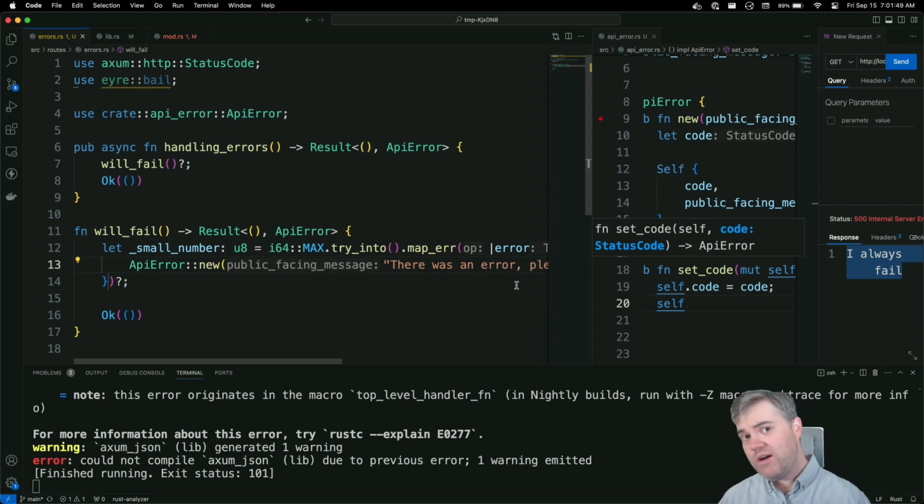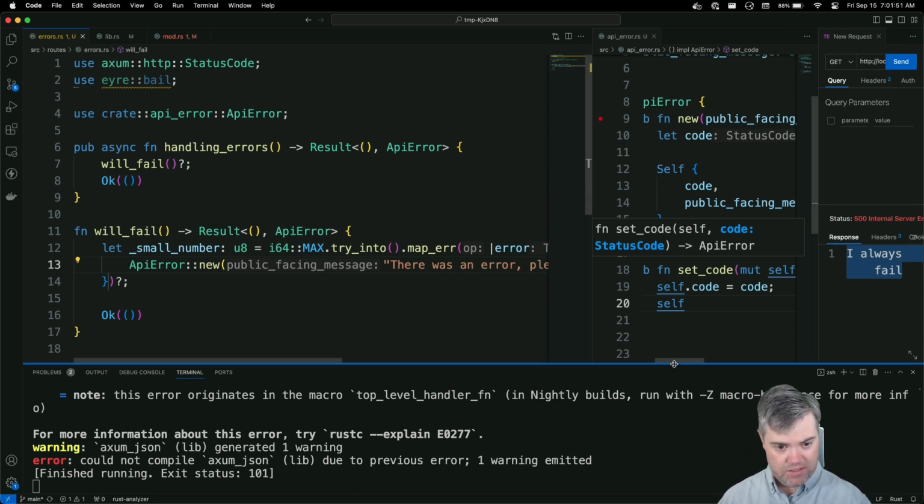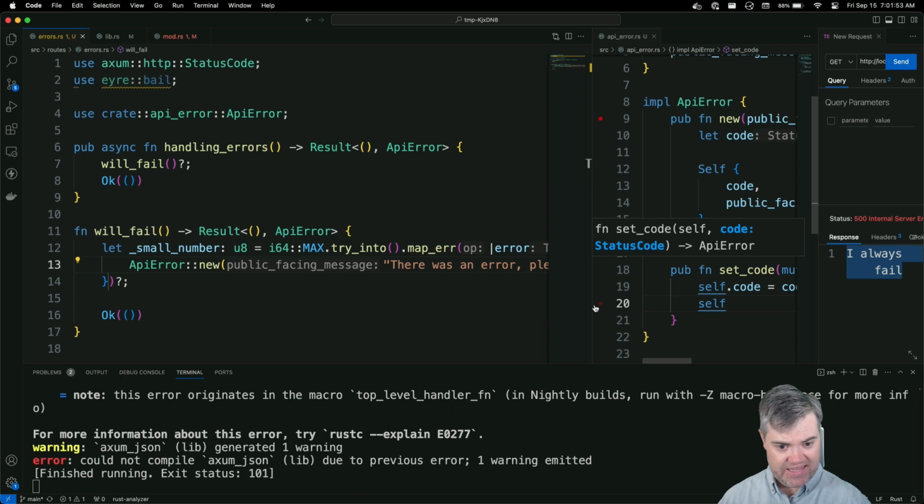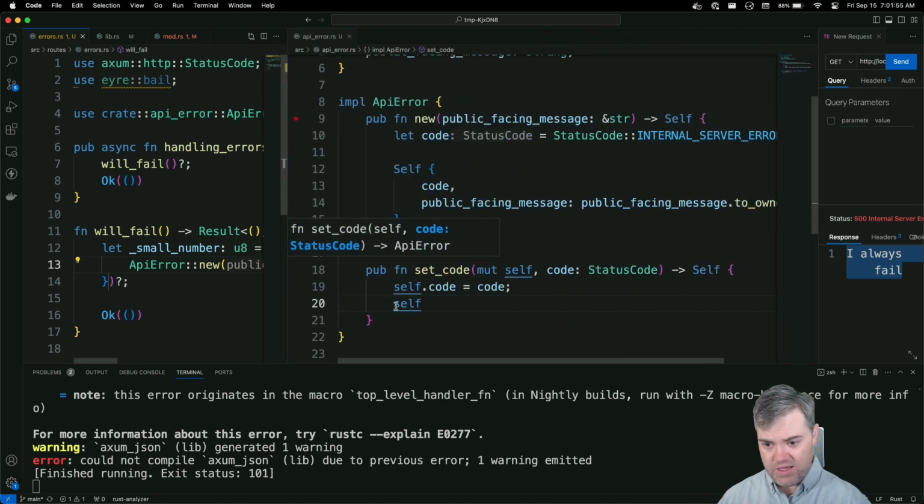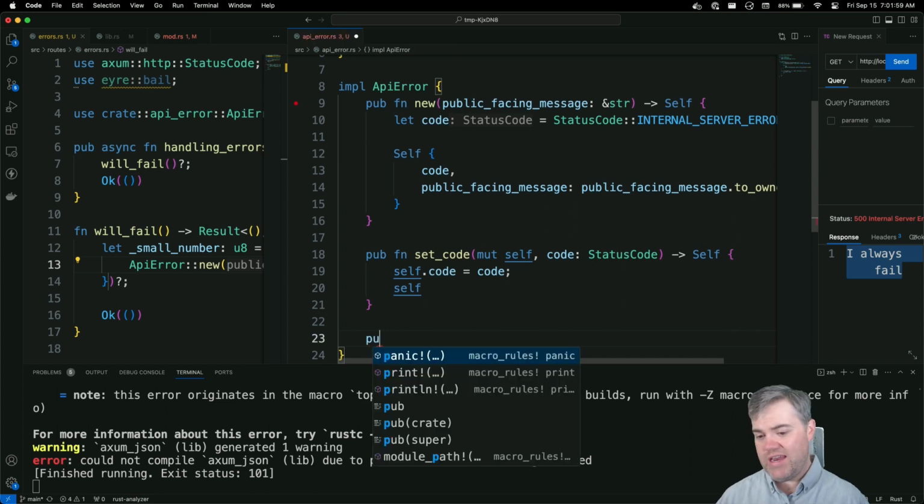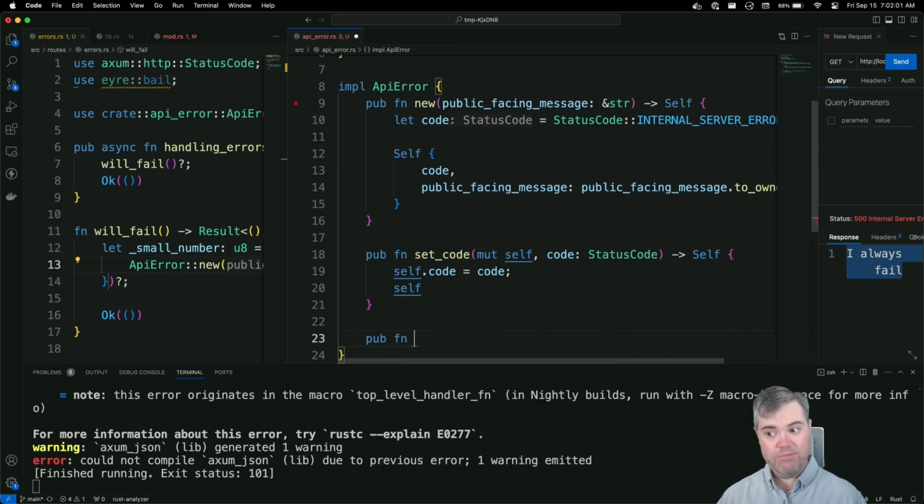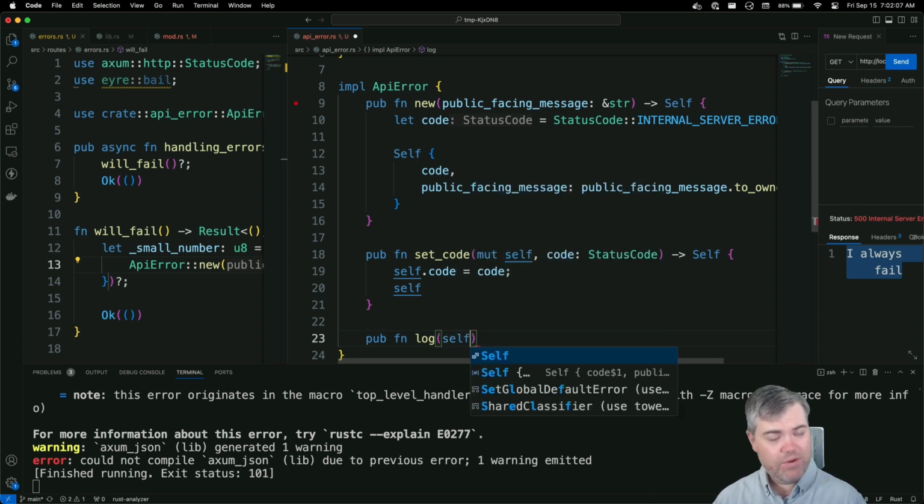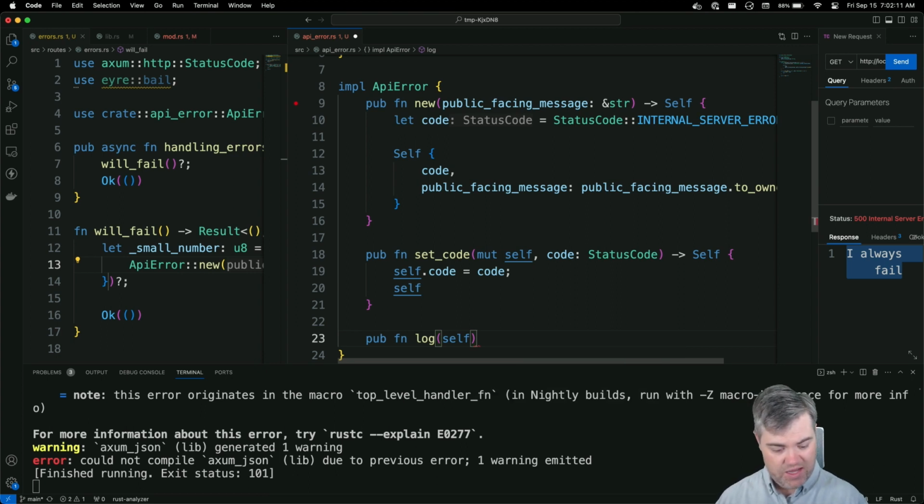Next up, what if I want to log this? So let's actually set that up over here. Maybe I do, maybe I don't want to log things. I'm just going to go ahead and add in a function for this. We're going to call this log. We're going to take in ownership of self, but I don't actually need to mutate it. So we're just going to take self. We're going to return a Self.